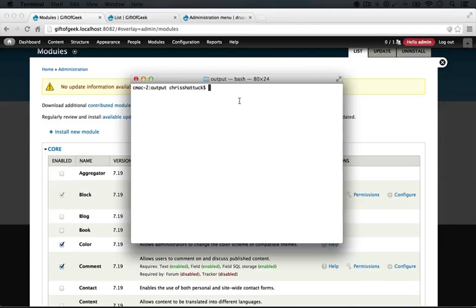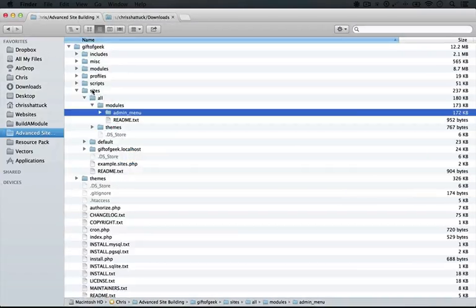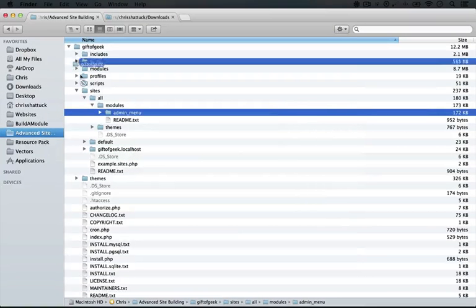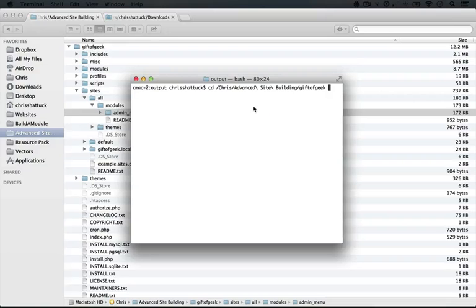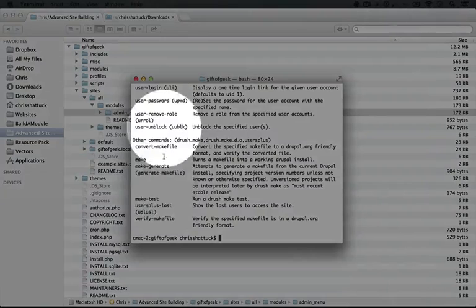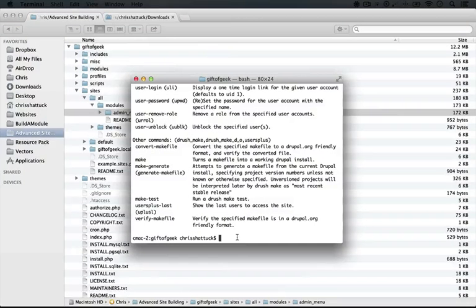So the first thing I need to do is navigate to the location of my Drupal site. I'm going to do that with a simple cd command. And then on the Mac, I can simply drag over the folder that I want to navigate to and hit enter. Now if I type Drush, I know it's installed because it gives me some information about Drush and the commands available.